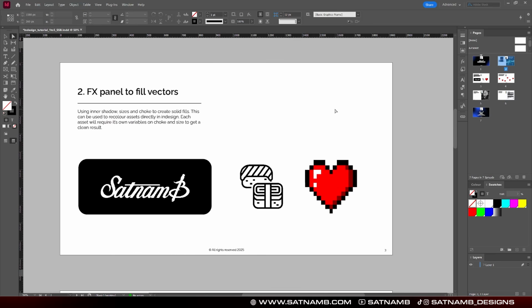Tip number 2 is using the Effects panel to fill vector shapes and fill images with a solid color. The Effects panel, also known as the FX panel, is a very powerful tool within InDesign that can be leveraged to create all sorts of types of aesthetic treatments and looks. In this tip, we're going to adjust a few settings to help us recolor an image all inside InDesign.